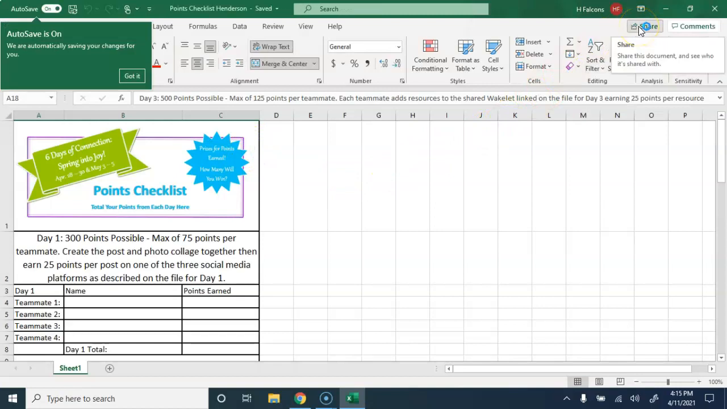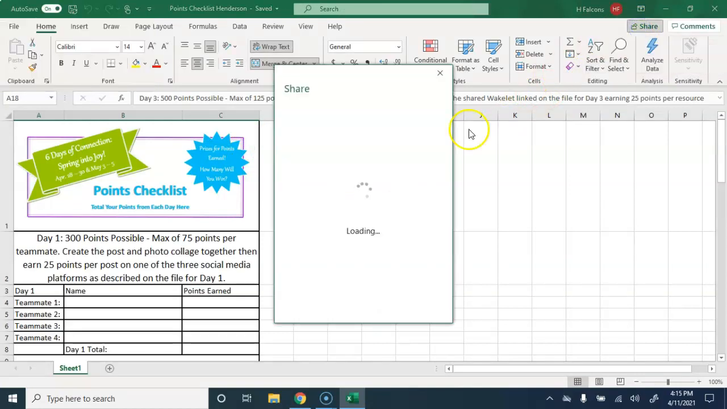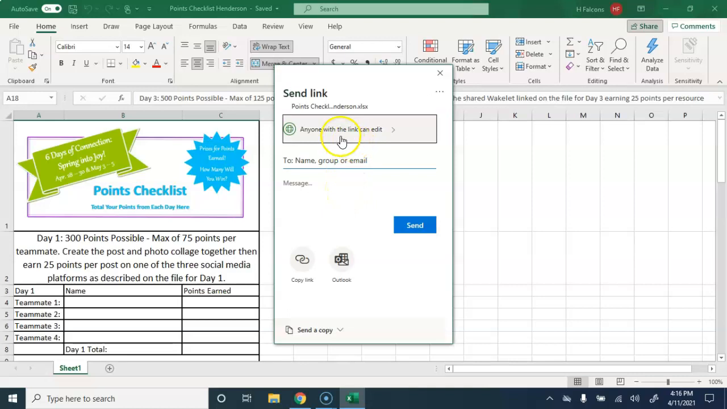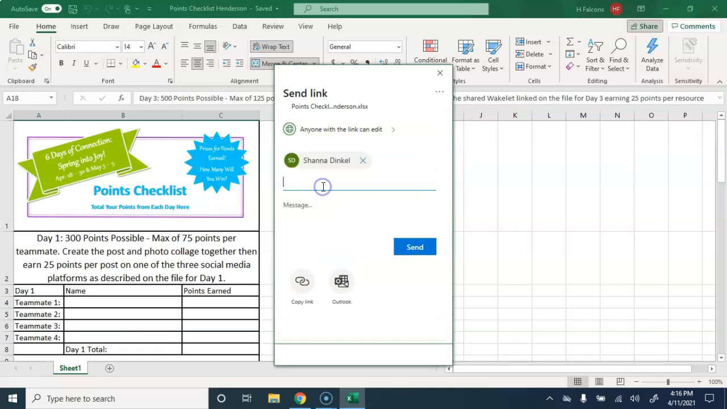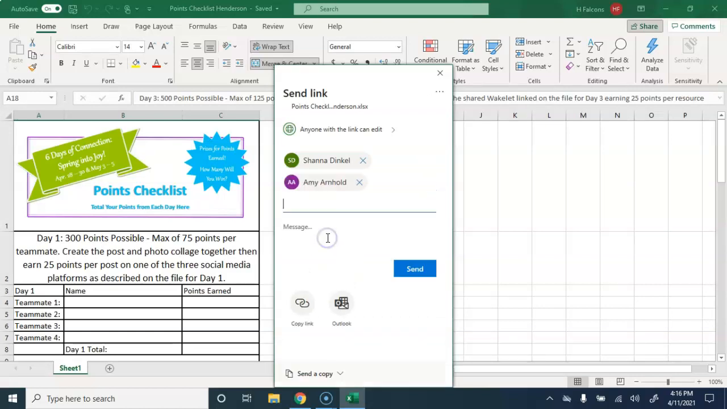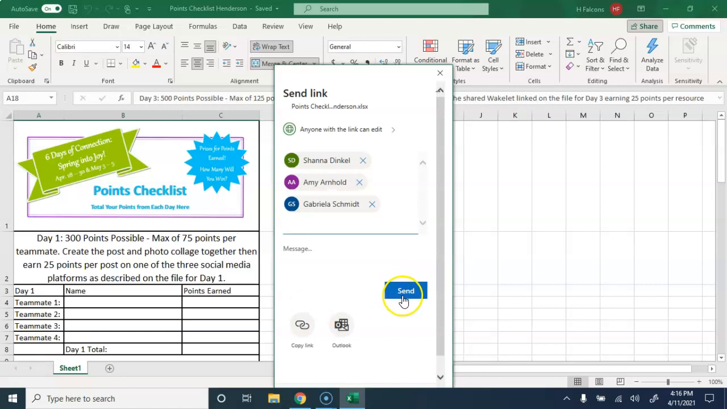And I can also click here at the top right to share, and I can add the email addresses of my teammates here in this window that pops up. And so once that loads, you want your teammates to be able to edit, so you can leave this part alone. And then if I'm on a team with, let's say, Shanna, I can type a few letters of her email address and then click on her name, and maybe Amy's on my team. And so I select Amy from the list, and then also Gabi. So I share it with my other 3 teammates. And then I just click to send, and we'll all be able to edit this spreadsheet.